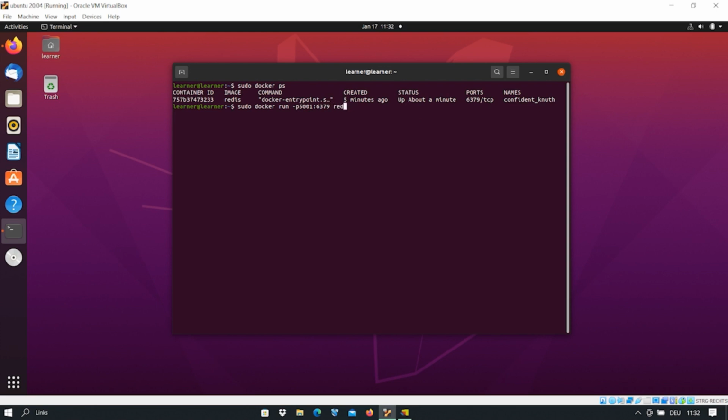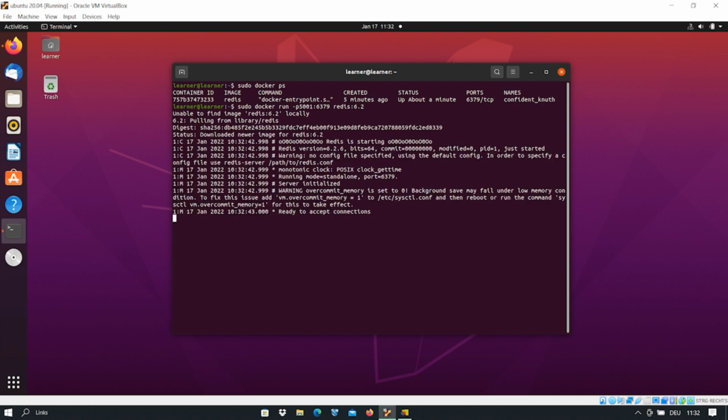So redis, and here you can also give another version this time. For example, this port is for this version. I press enter. It tries again to download the Redis, and you see that this time this version of Redis will be pulled and will be started on our machine.